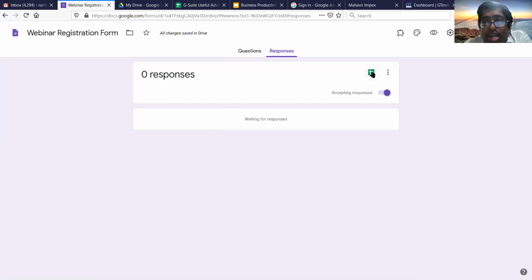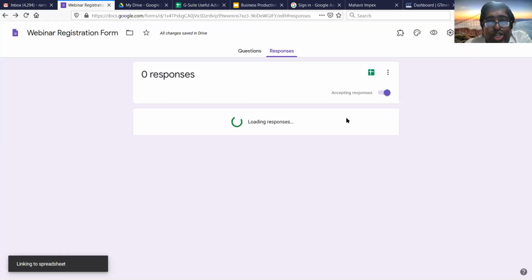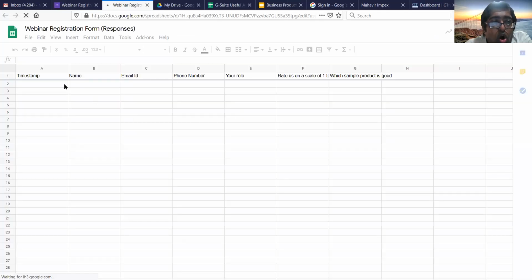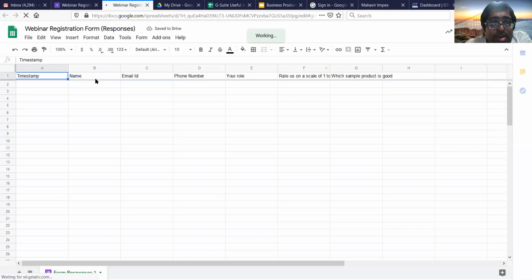So you can automatically link it to an Excel sheet. And this is the first add-on utility that I'm talking about for you. So create a new spreadsheet and you say create. Our new spreadsheet will get automatically created. So it's got created. I can click on the open button over here. And you can see all the fields have got automatically populated. So all the labels that were there in the form have got automatically populated.